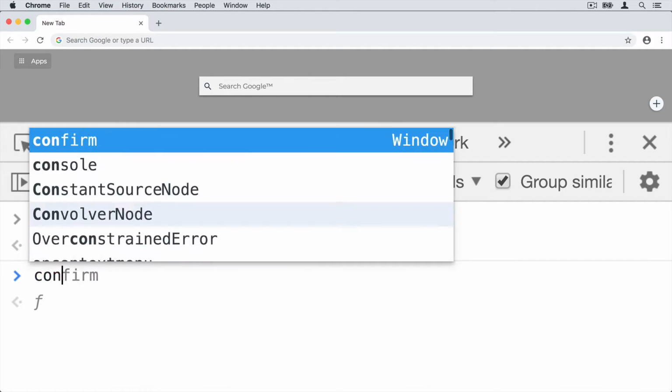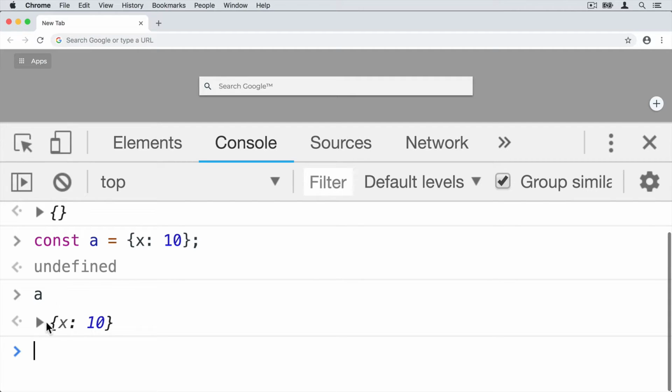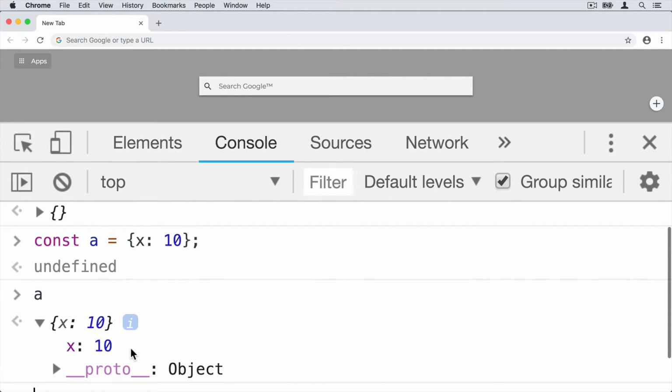Like this: const a equal to object literal notation, and here we can add, for example, the name-value pair x:10. If I press enter now, a new variable a will be declared and its value will be an object. And now we can say that a is an object. And if I access a like this, a, enter, I will get back an object with two name-value pairs: x:10 and __proto__ is Object. In this example, a is an object, it holds a value of object type, this one.